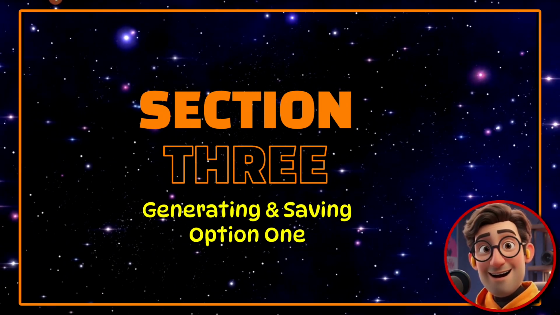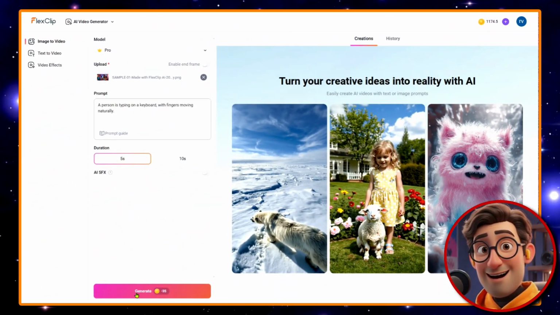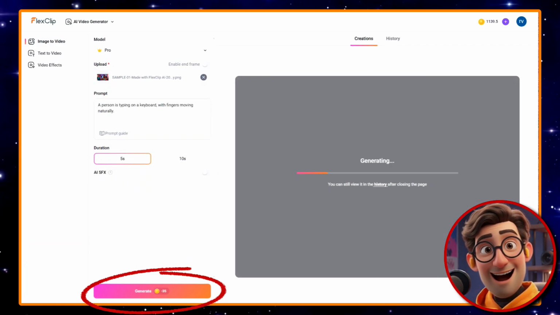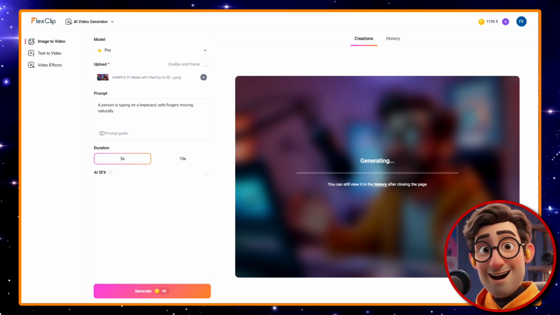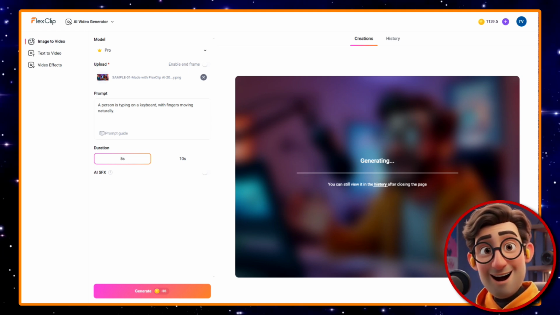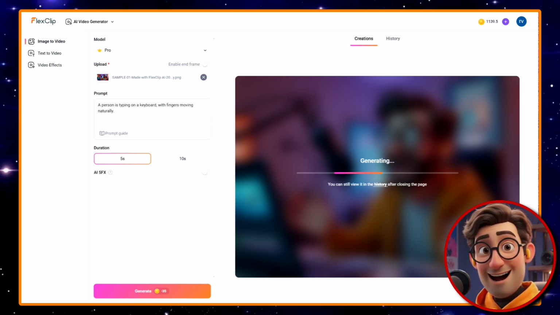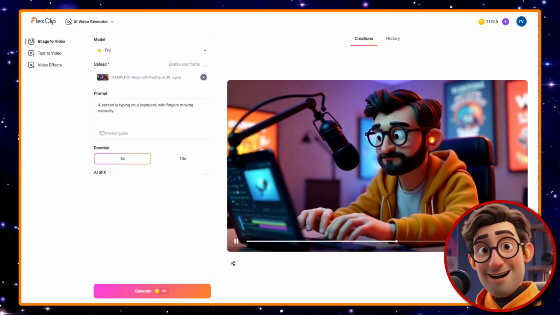Section 3. Generating and saving Option 1. Now for the fun part. Step 2. Click the big Generate button. The AI will now get to work. This can take a minute or 2, so be patient. A quick note, if you ever get an error, don't panic. You haven't used any credits, and you can just try your request again. And look at that. In less than a minute, we have our final video.